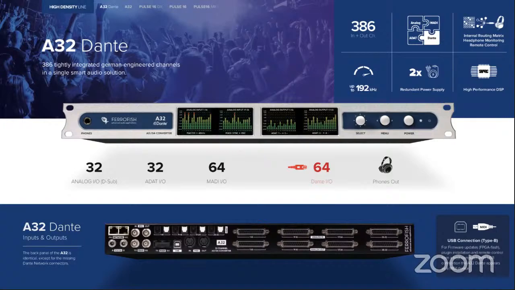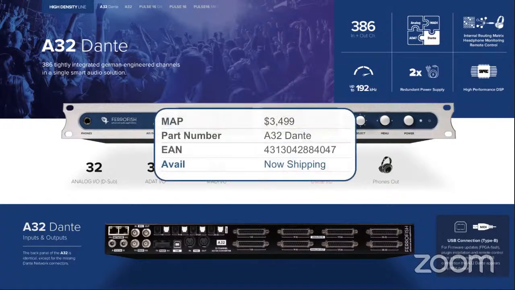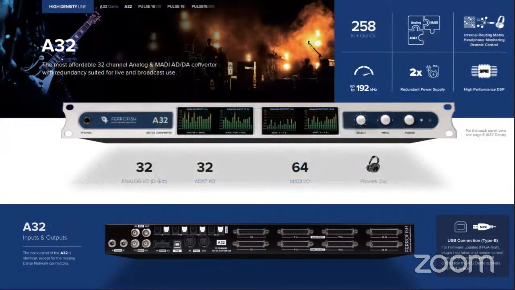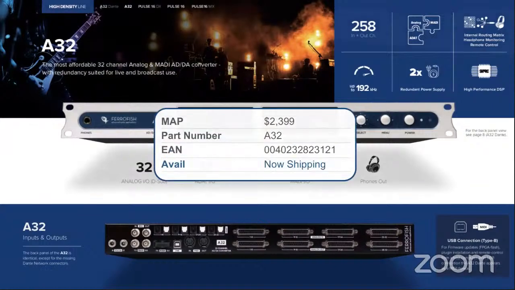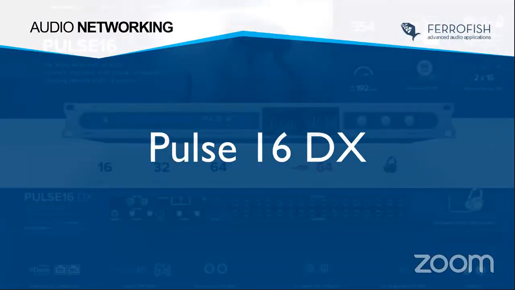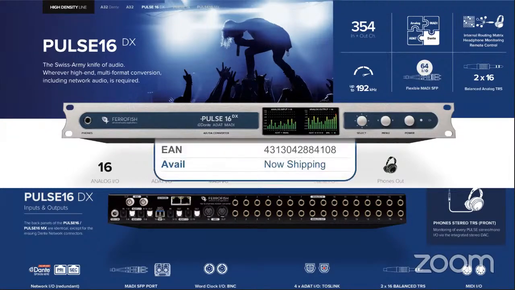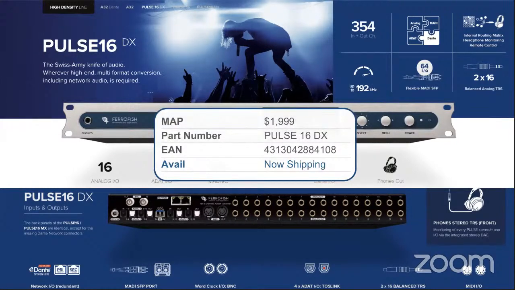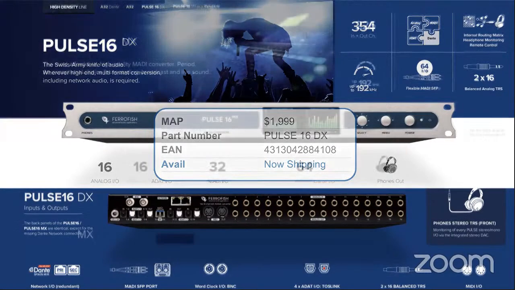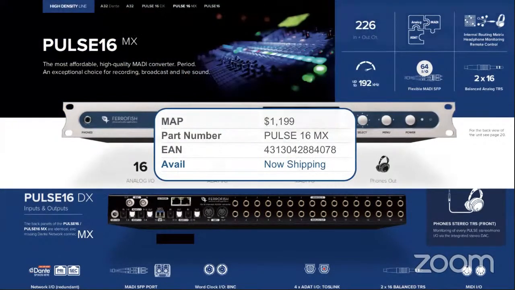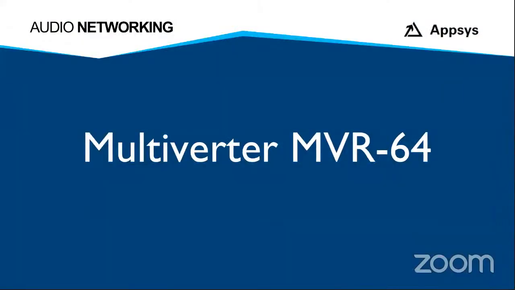Now, there's some installations where Dante isn't necessary, so you can get the A32 without Dante. You also can get the Pulse version, which is the same idea, just quarter-inch balanced analog as well. So this is all part of the Ferrofish family of solutions relating to analog, Dante, MADI, ADAT that you're going to want to know about. And like the A32, the Pulse series also comes with or without Dante or MADI, so you can get it in different flavors depending on what your needs are.